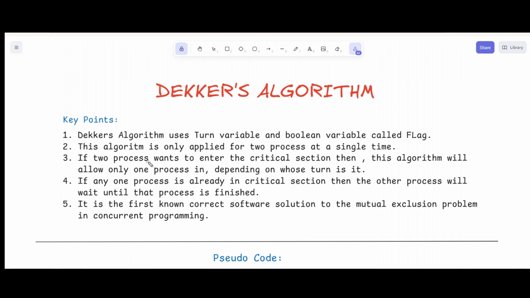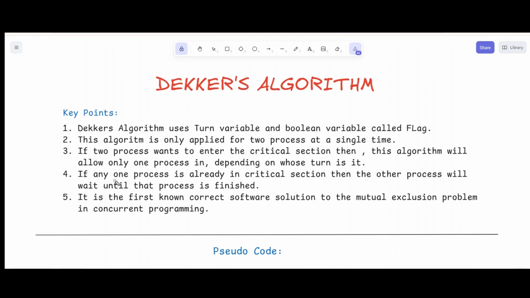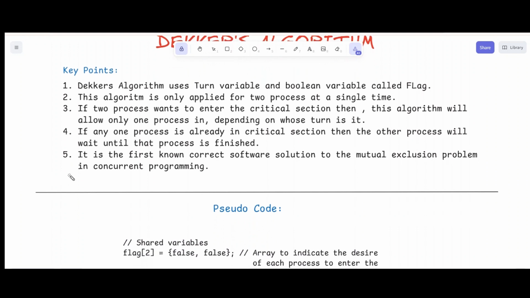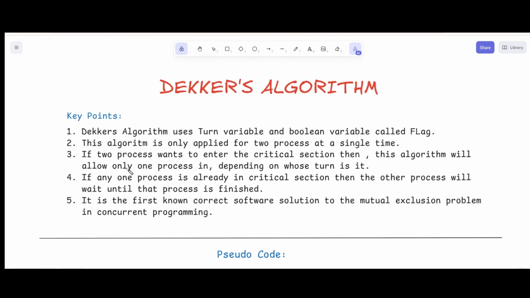If two processes want to enter the critical section, then this algorithm will allow only one process in, depending on whose turn it is. If any one process is already in the critical section, then the other process will wait until that process is finished. It is the first known correct software solution to the mutual exclusion problem in concurrent programming. Now, let's see the pseudocode.